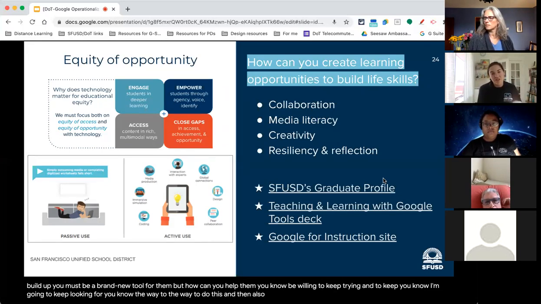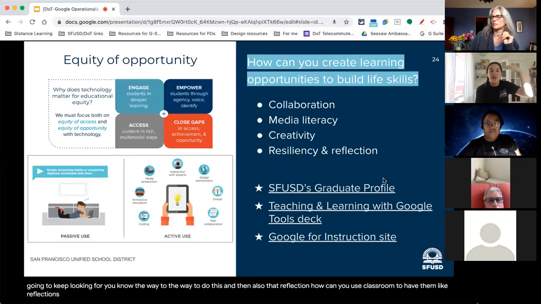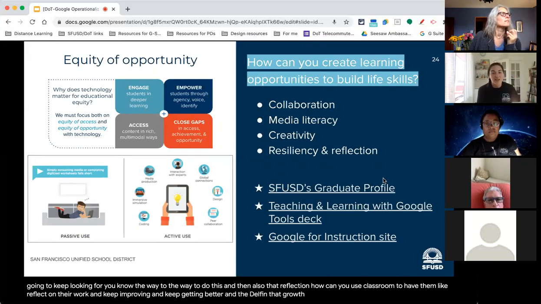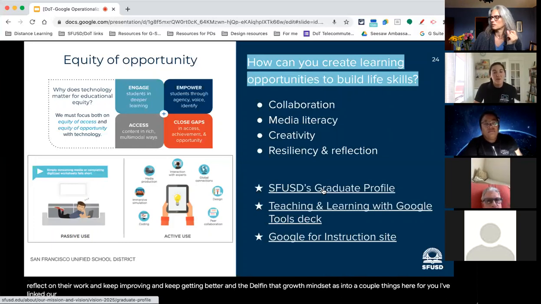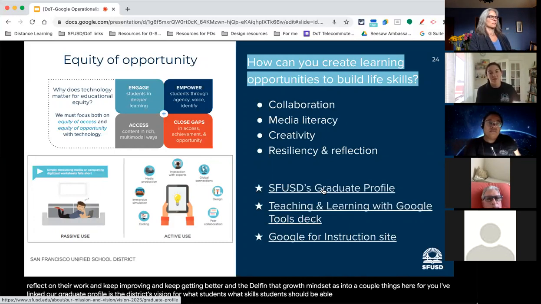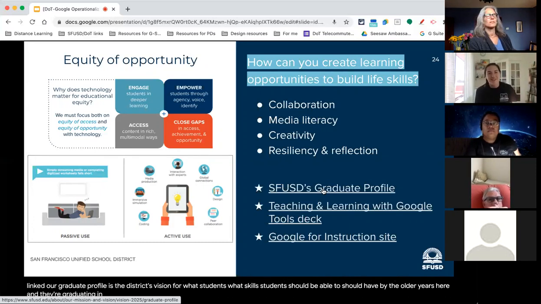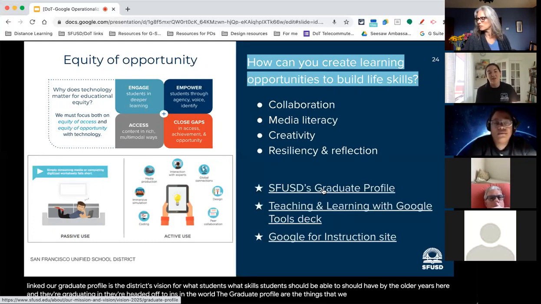And then also that reflection, how can you use Classroom to have them reflect on their work and keep improving and keep getting better and really developing that growth mindset. I've linked a couple things here for you. I've linked our graduate profile, the district's vision for what skills students should have by the time they leave SFUSD, by the time they're done with all of their years here and they're graduating and headed off into the world. The graduate profile are the things that we work to develop in students.